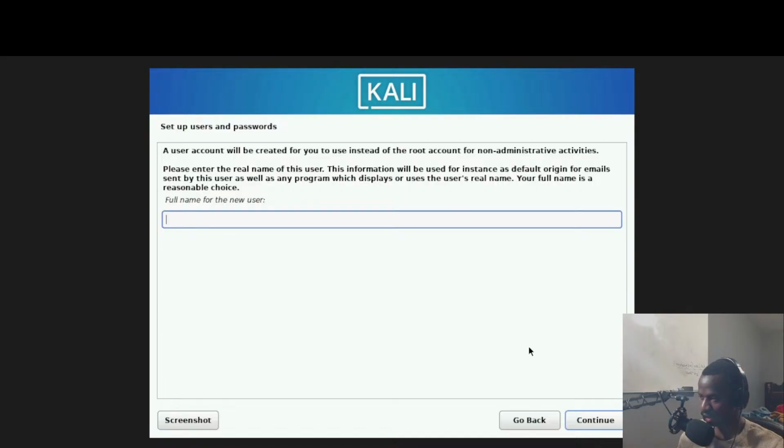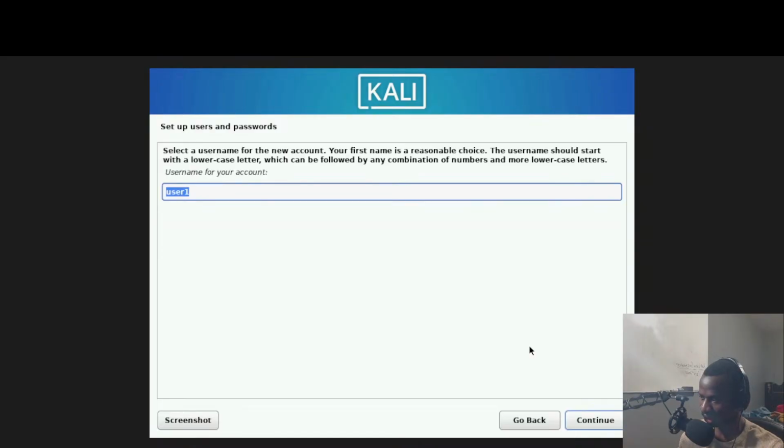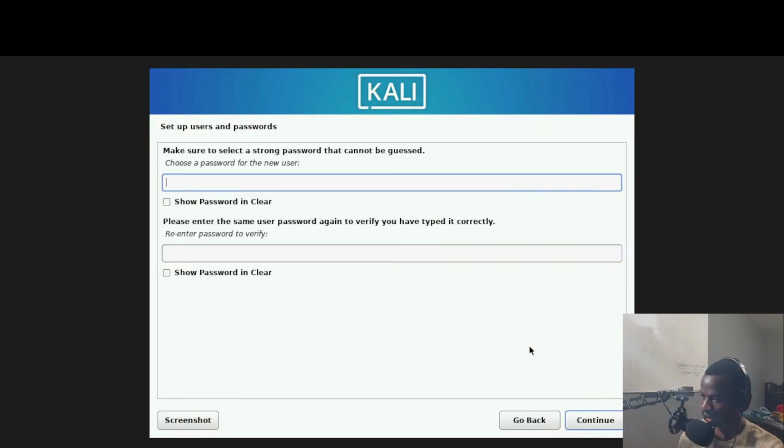Okay, a user account will be created for you to use instead of the root account. User account. All right, so this is just going to be user one. Let's just keep it simple so we don't bother ourselves later on. Select the username. Or it's just going to be user one dot local. Okay, nah, let's just use user one. All right, and now we're going to select a password for it.